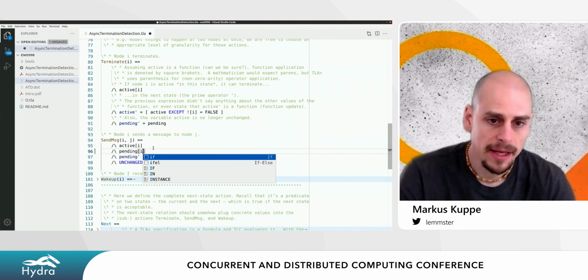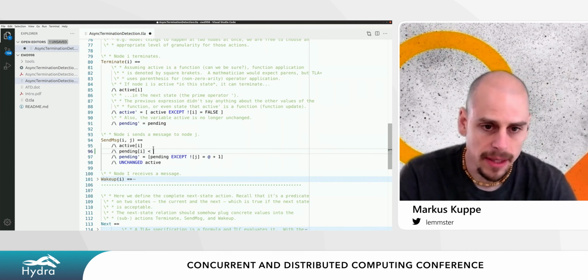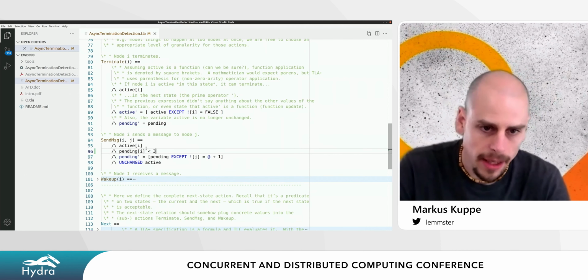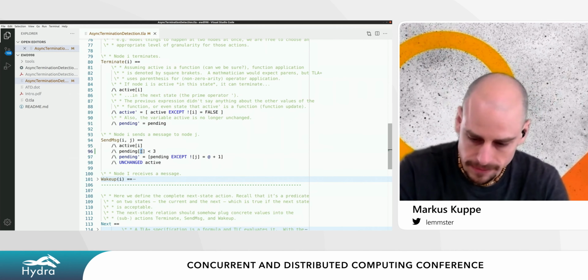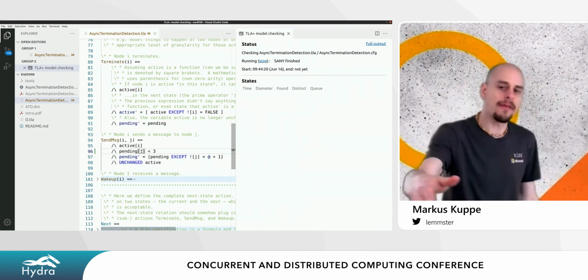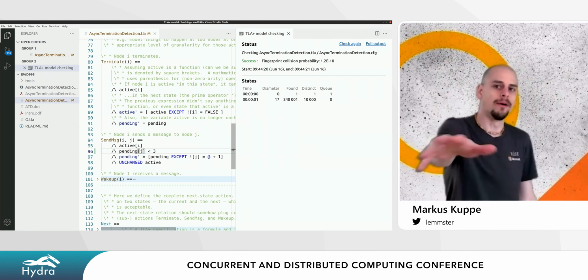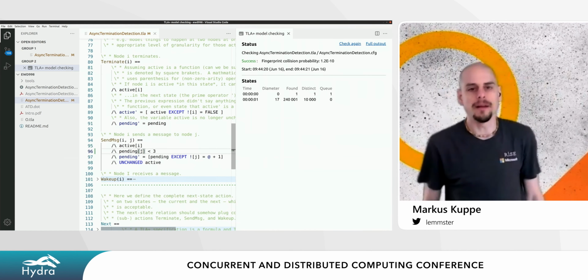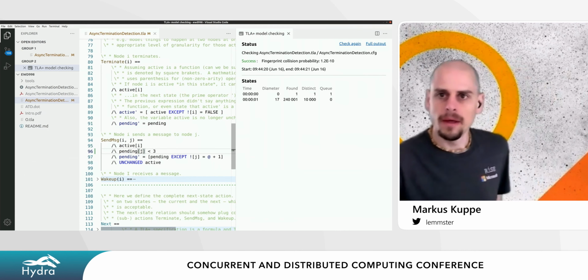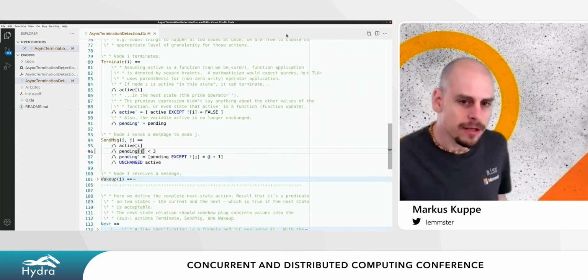So what we could do is change our specification and write: the number of pending messages at j has to be less than 3. So don't send another message to this node if it's already overwhelmed. And then we get a finite model again. Great, 10,000 states. But this looks wrong, right?